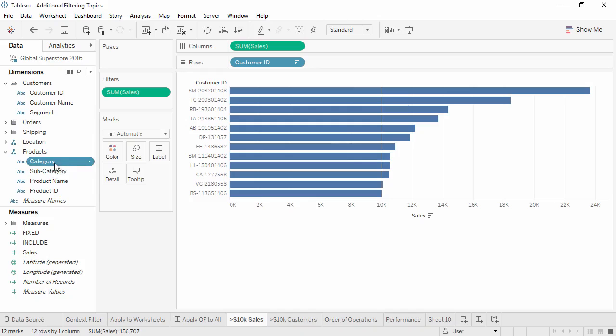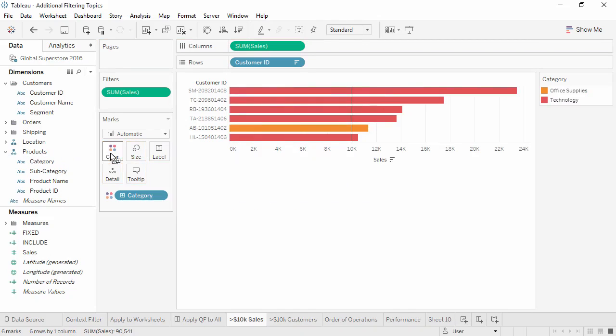But if we break it out by category on color, suddenly we're down to 6 rows. Why? The 6 customers that were filtered out didn't have over $10,000 in sales in a single category, even if they may have been eligible overall. Tableau ran each mark past the filter. There's a mark per customer per category in the view.